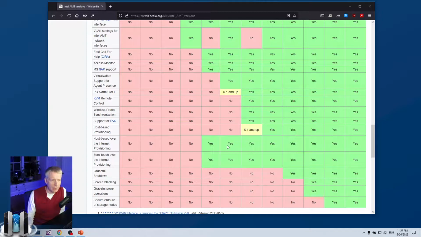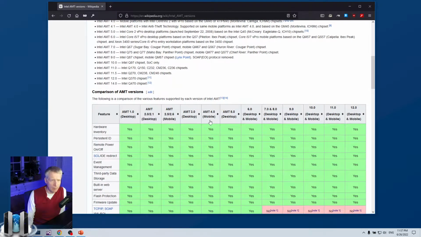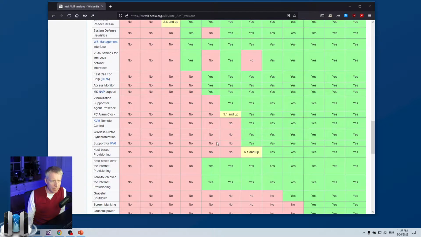And then on AMT 4, this is where you have Sierra. There goes Fast Call for Help, also known as Sierra, right there. And that one switches to yes there. And so that's going to be like a pivotal technology for AMT as we go to cloud-based management. As software like MeshCentral wants to manage these devices out of band, even regardless of where they are on the internet, that's where Sierra becomes super, super nice.